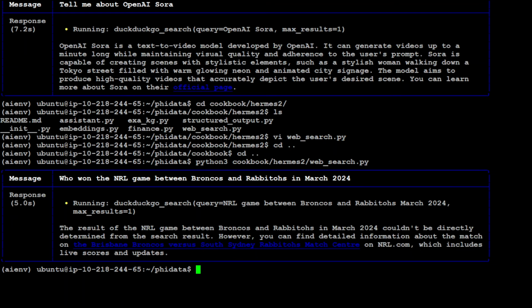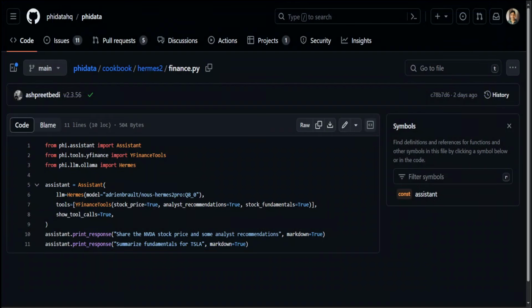Now, this is how you can do the web search with DuckDuckGo by using this data plus Nous Hermes. Now, let's see how we can do the financial function calling. Let me first show you the code there. Let me take you to the code of that GitHub repo.